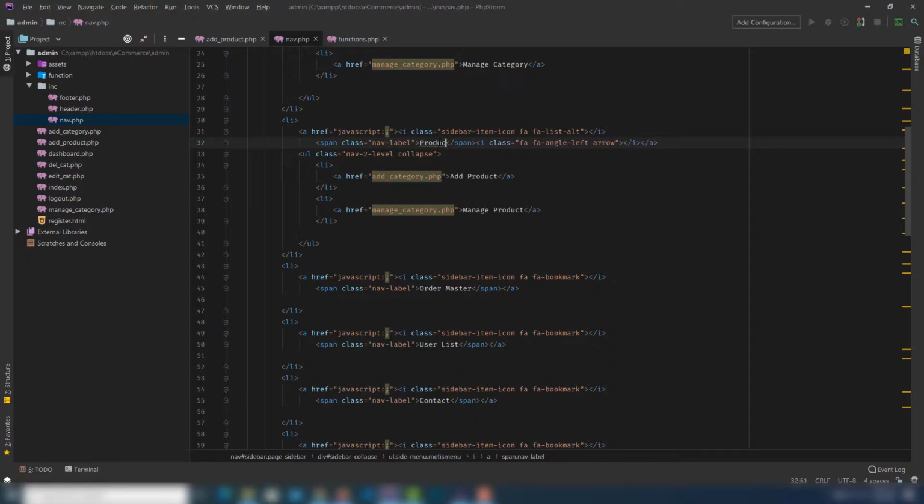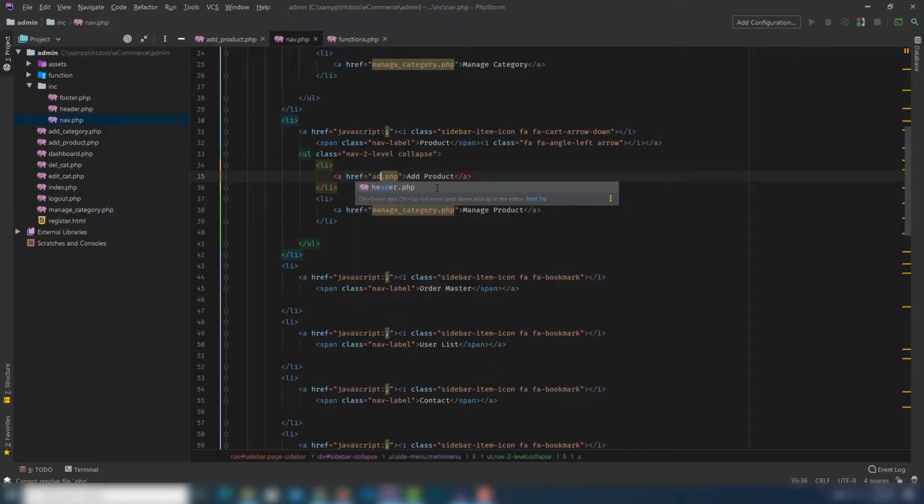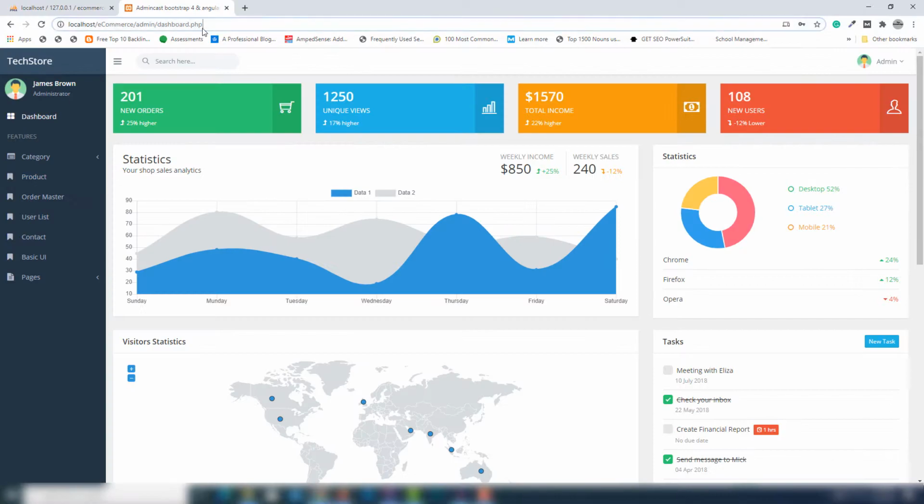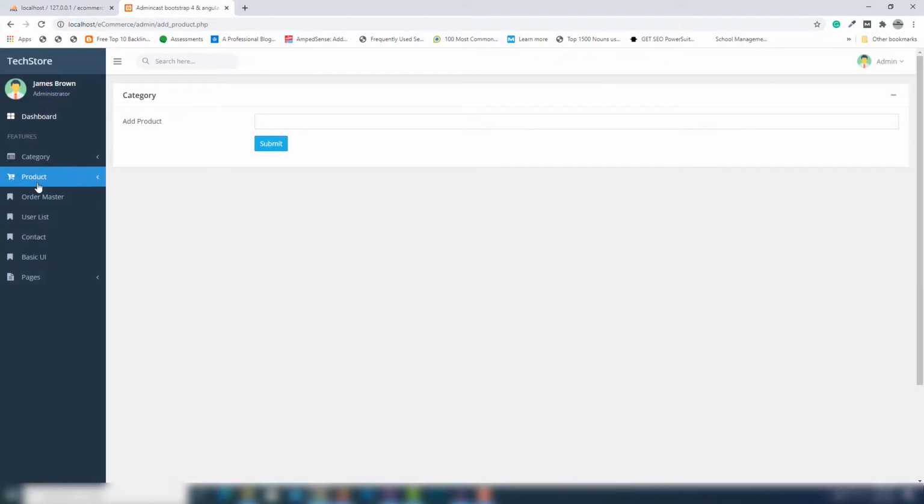This is a product page, and this is the FA FA list sidebar item icon. I'm going to change the class to fa-cart, fa-cart-arrow. I will check whether it's working or not, and I'm going to change that to add product. This is the page name, add_product.php page. So save that and let's check it now. Is it working or not? Yes, our icon has appeared. I'm going to click on that, and this is our add product, add_product.php page.